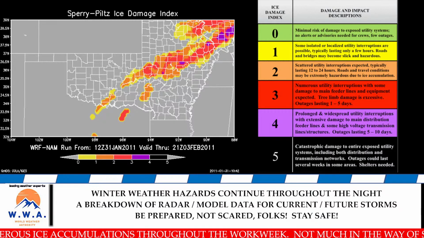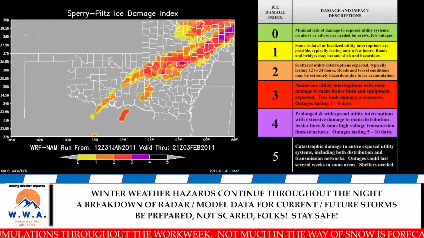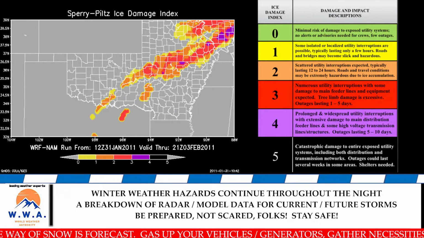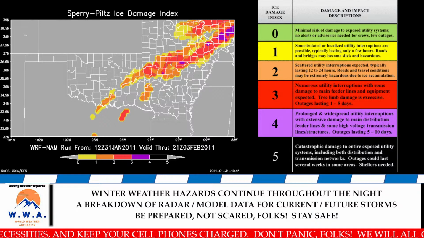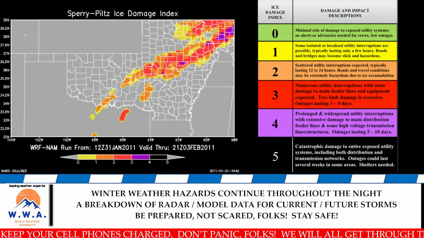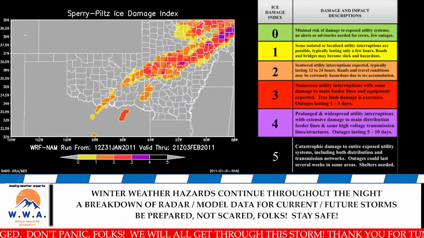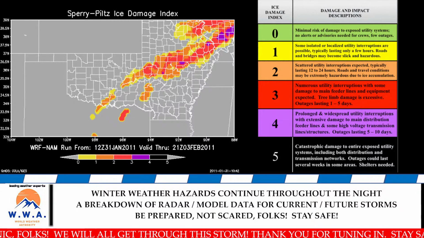Most of the areas are in about a 2 or 3. So we're looking at scattered utility interruptions expected, typically lasting about 12 to 24 hours. So definitely still significant. And in some of the areas as well, we're looking at a 3. So we're looking at numerous utility interruptions with damage to main feeder lines and equipment expected. Tree limb damage could be extensive. This could be lasting 1 to 5 days here. So definitely not good at all. We're definitely going to have to keep an eye on this.